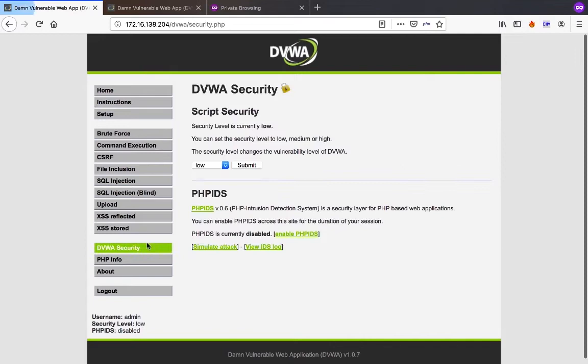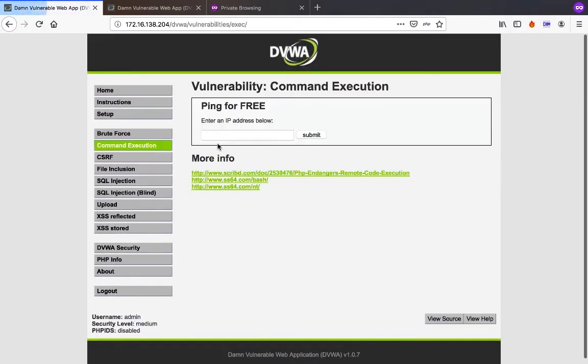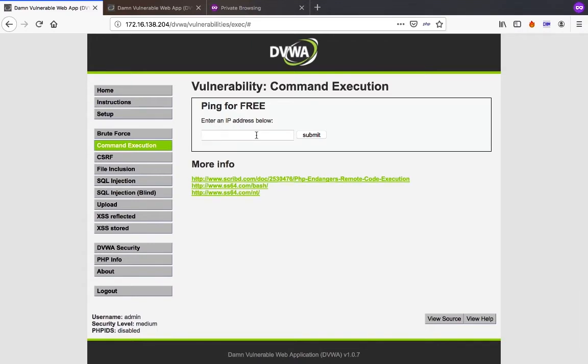So let's try to change the DVWA security to medium, and we will try to execute the same command here. So I will type 127.0.0.1, and after that the separator, and after that I will type the same command here. If I try to execute this command, let's see what the output is going to be. As you can see, this is just filtering out our given input.